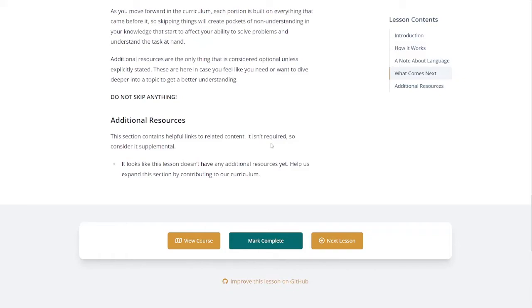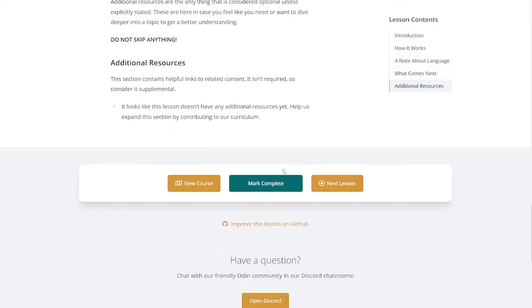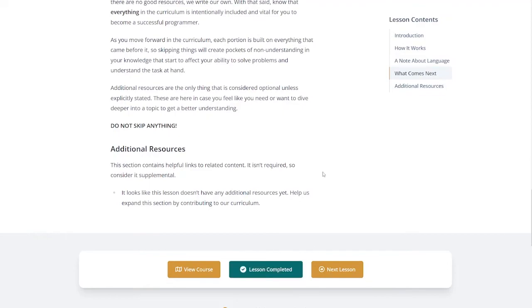Additional resources. This section contains helpful links to related content. It isn't required, so consider it supplemental. It looks like this lesson doesn't have any additional resources yet. Help us expand this section by contributing to our curriculum. And we're going to mark that one complete.